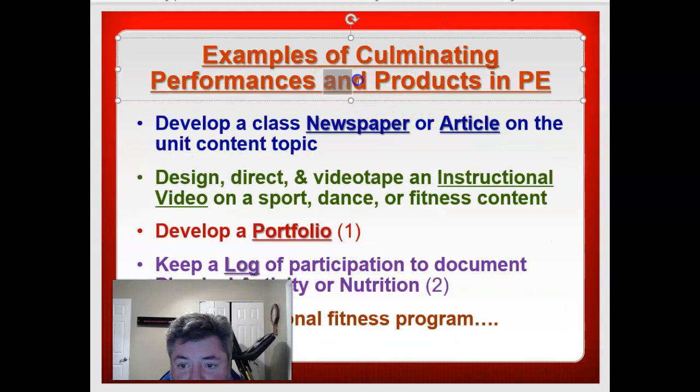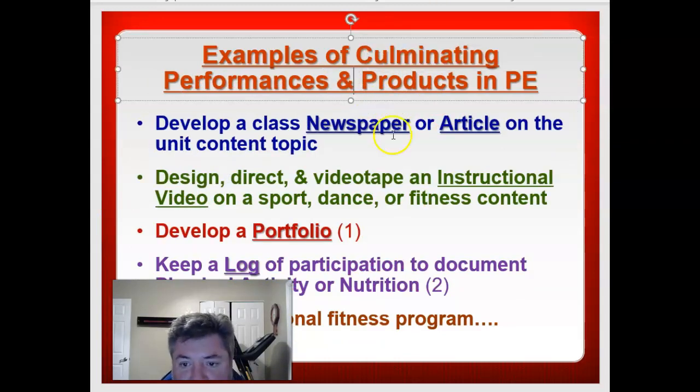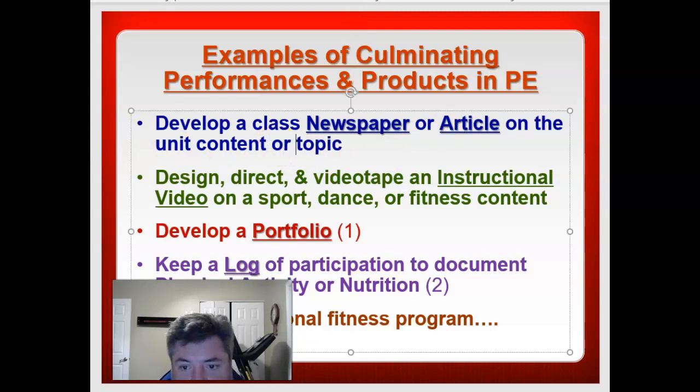Some other examples of culminating performances and products in physical education could be developing a class newspaper or web-based article on the unit content, right, or topic. You might have them pick a certain topic and everybody write a blog type of article on it. You might design, direct, and videotape an instructional video on a sport, dance, or some kind of fitness content. This could be similar to your multimedia presentation, but more of an instructional video where you go step by step, teaching somebody a certain task within your video.